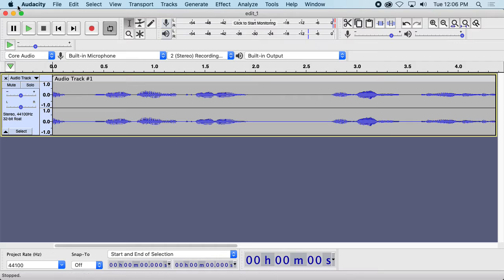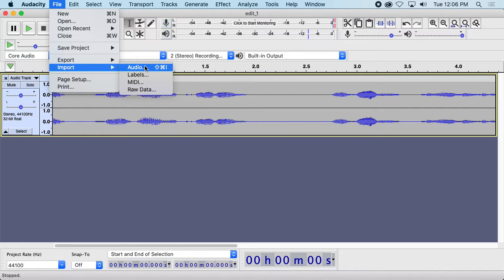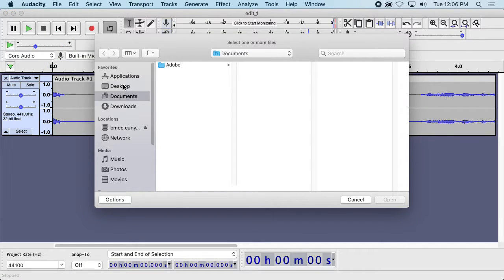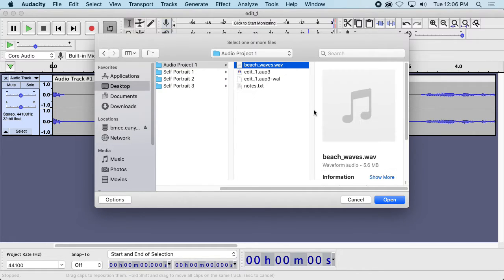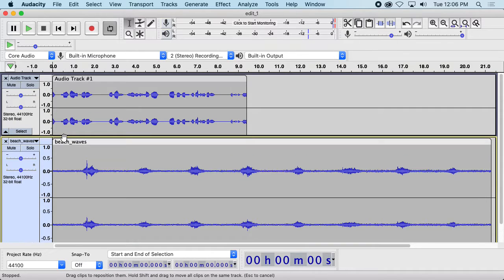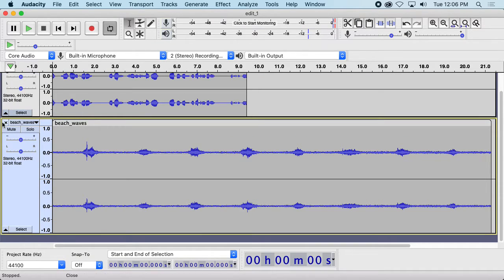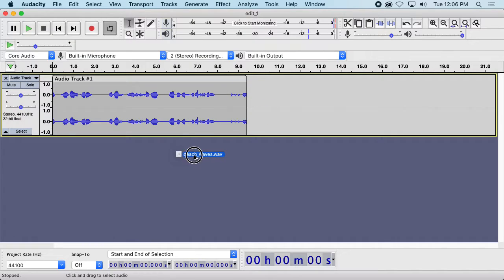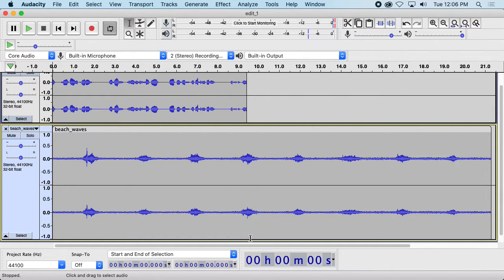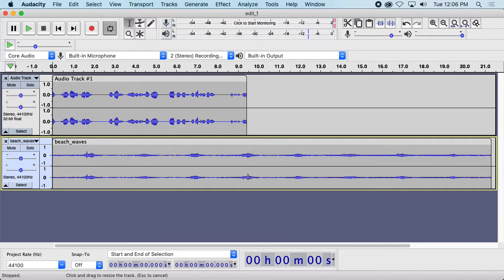So if I go back to Audacity, I can go to Import and go to Audio and go to Desktop and find the file here. So it'll import that and make a new track. But I can also just drag it in if I want to. So I can just drag it from here. And there we see a new track. And so now if we play this back, they're going to be layered on top of each other.